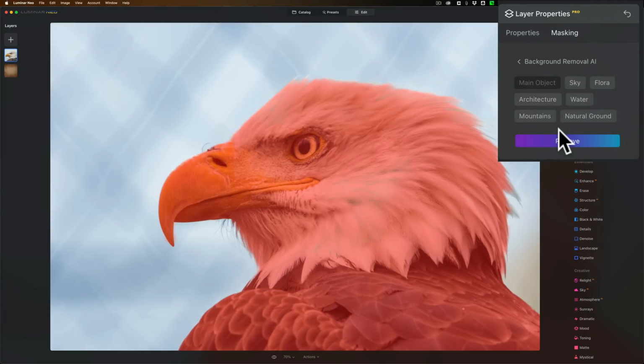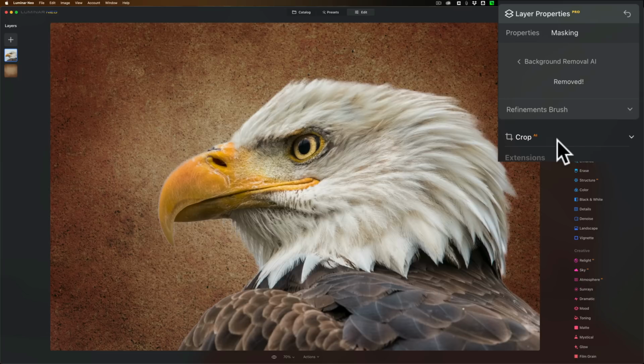Now you can see that it's showing us a red overlay. That's the subject. And anything that isn't a red overlay, obviously, is not the subject. Now, click Remove. And theoretically, we should have an eagle on that texture background. And this one doesn't look too bad at all.